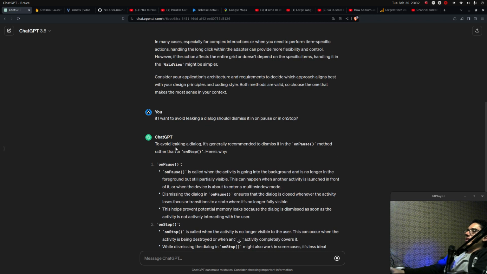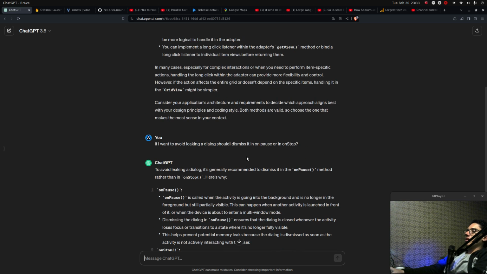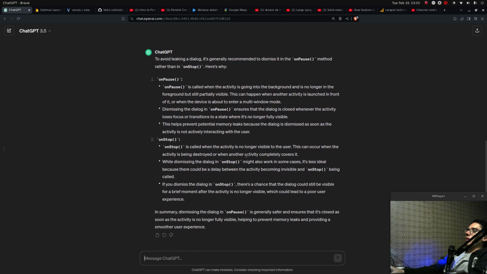And says, to avoid leaking a dialog, it's generally recommended to dismiss it in the on-pause method rather than in the on-stop method. Here's why. On pause is called when the activity is going to the background, is no longer in the foreground but still partially visible. This can happen when another activity is launched in front of it or when the device is about to enter multi-window mode. Dismissing the dialog in on pause ensures that the dialog is closed whenever the activity loses focus and transitions to a state where it's no longer fully visible.